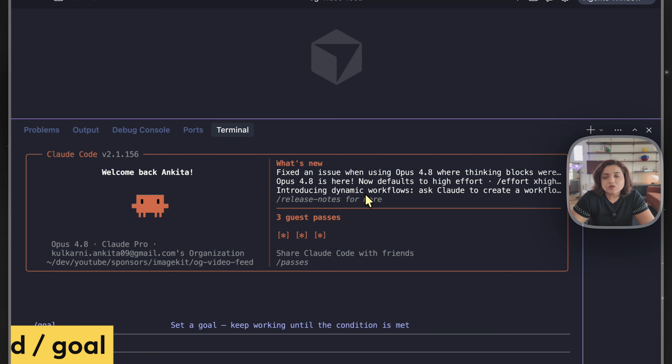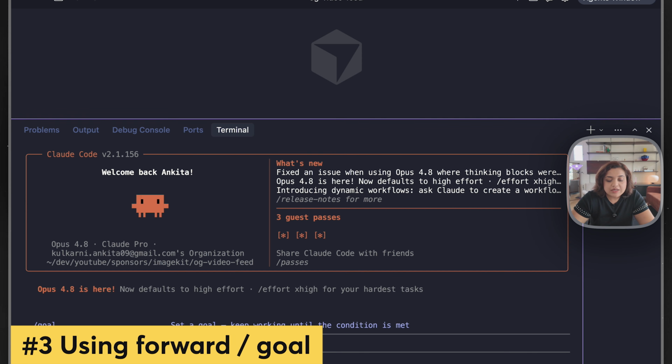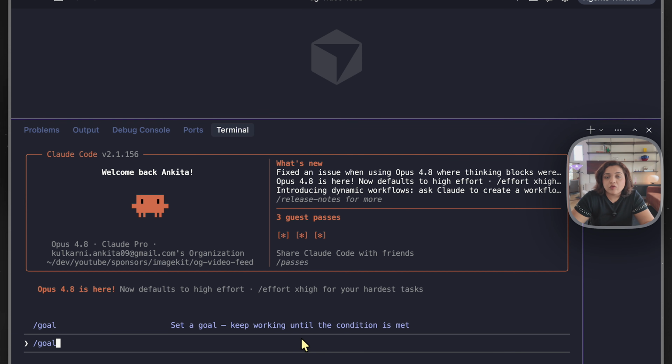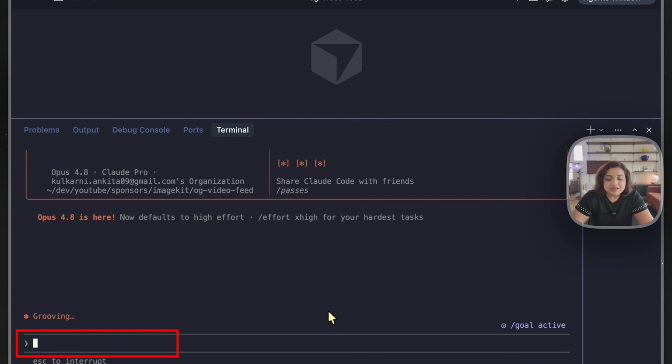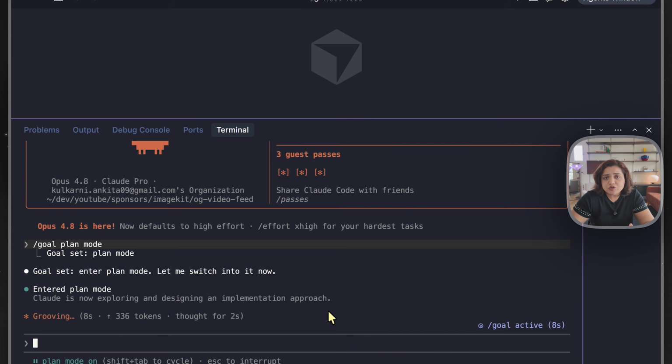The next one is using /goal. It lets you run Claude Code for a really long time. It turns your Claude Code's default session into an agentic harness that will run for a really long time. You would want to use /code and add plan mode. And this will allow you to plan a specific task. It's very, very useful whenever you want to run any complex tasks.